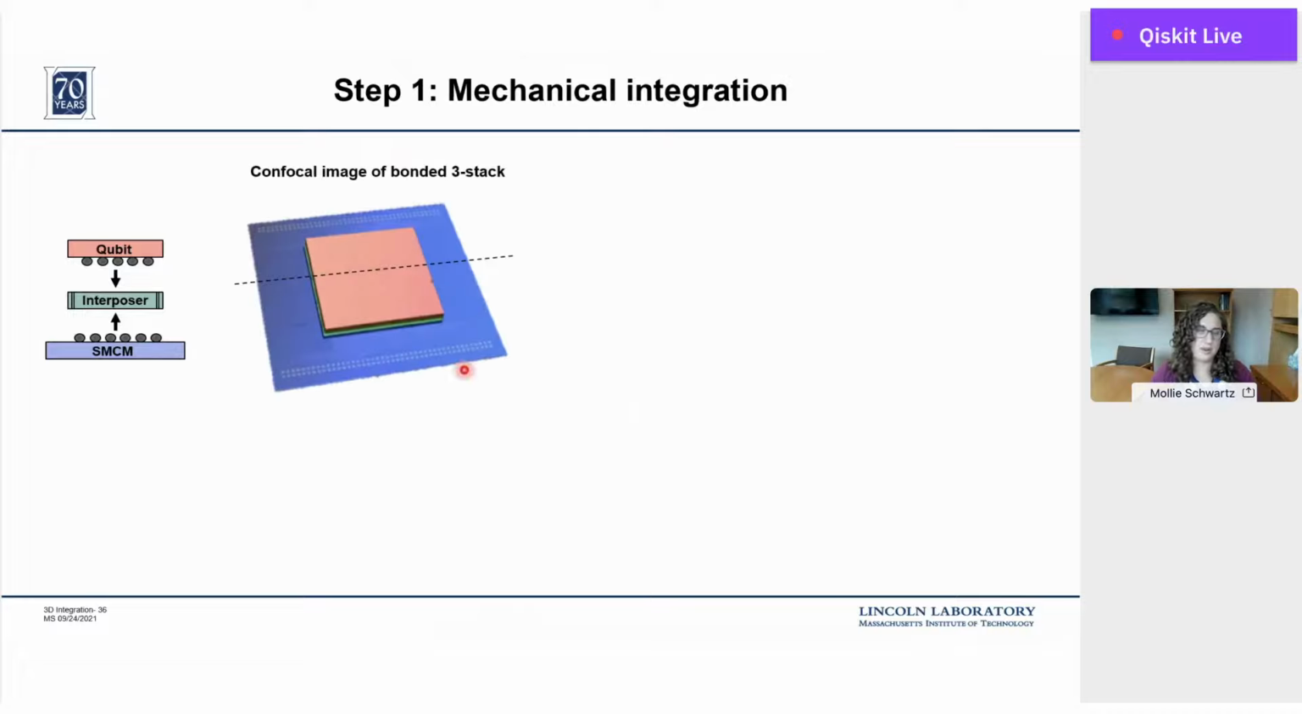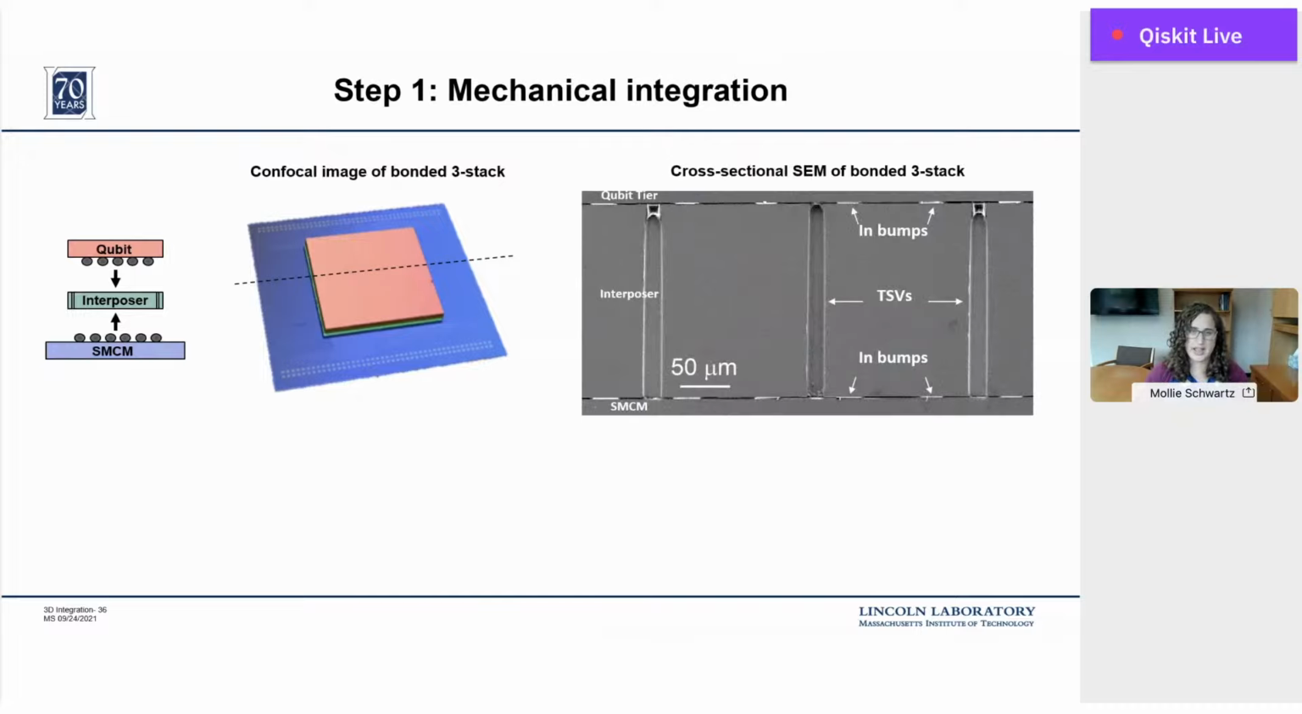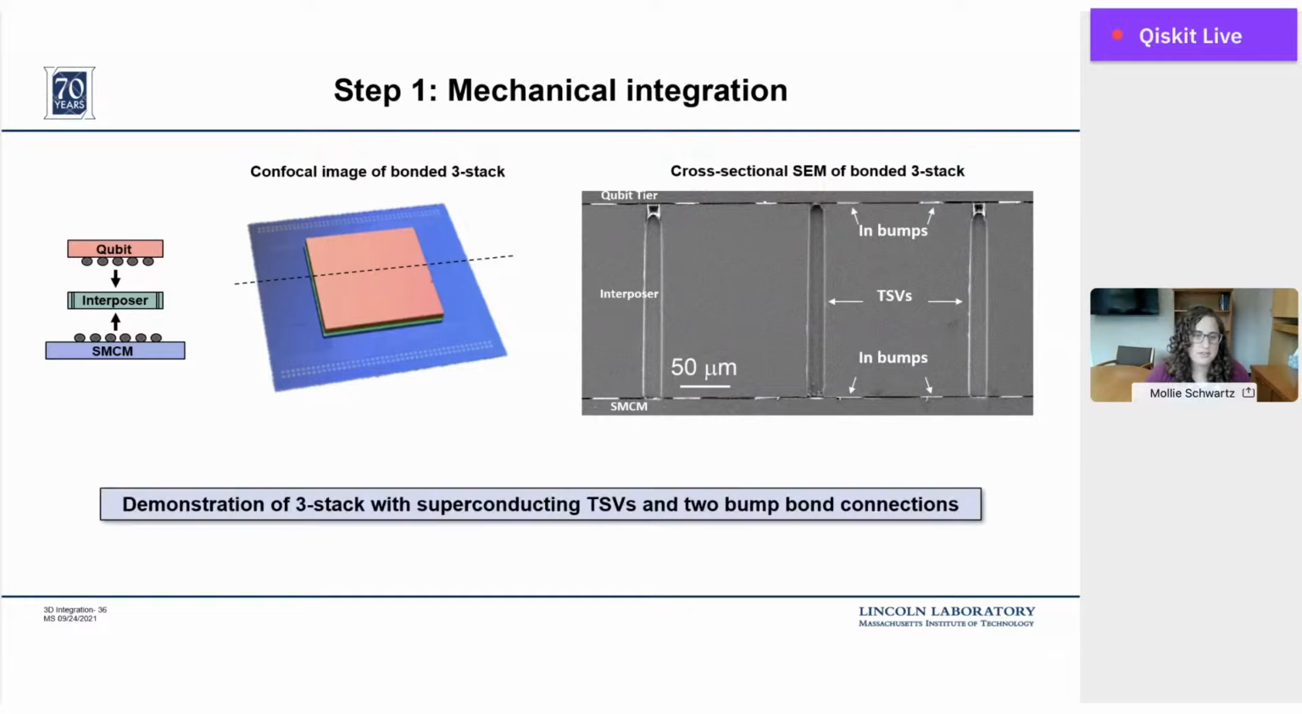And so I'm showing now a confocal image of a fabricated and bonded full 3-stack, where the blue is the multi-layer routing chip. In green, just underneath, is the TSV integrated interposer, and in orange at the top is the qubit tier. And we can dice these in 2 and get a cross section, and we can see very nicely the 3 tiers, the indium bump bonds that connect them, and the TSVs that take us from the qubit tier down to the SMCM. So this is our first demonstration of the 3-stack with our superconducting TSVs and these 2 bump bond connections.